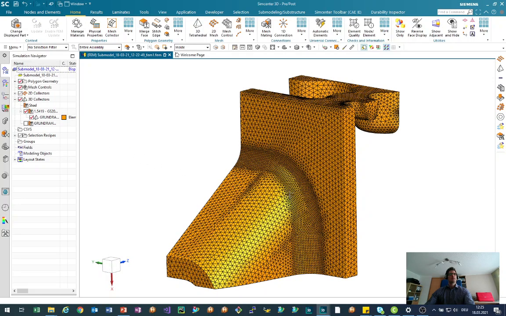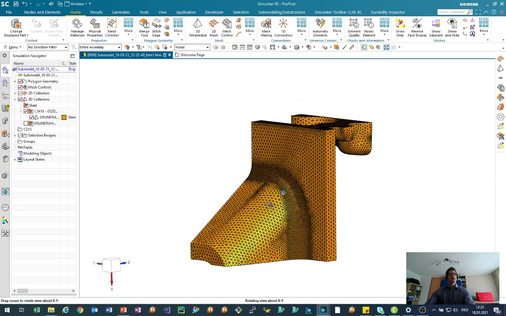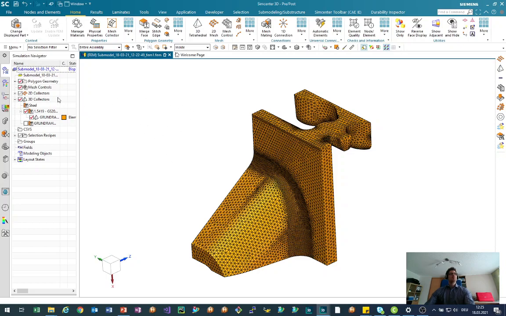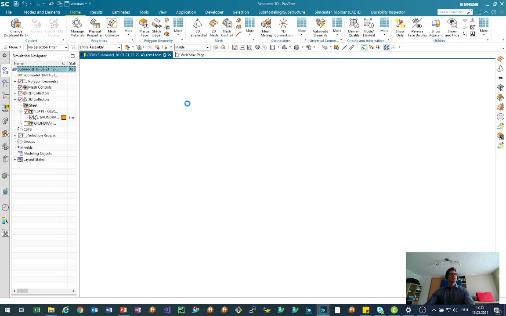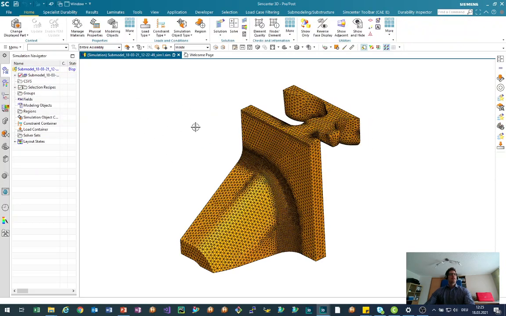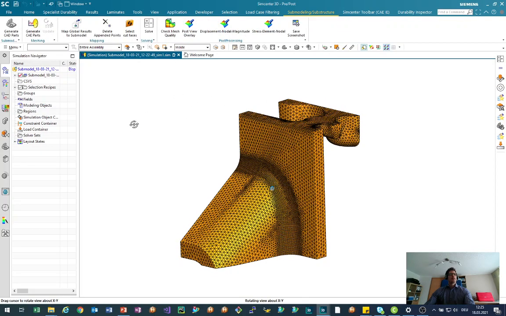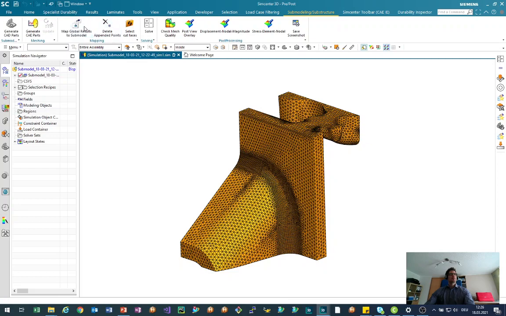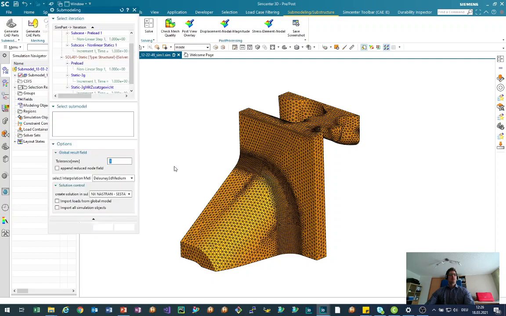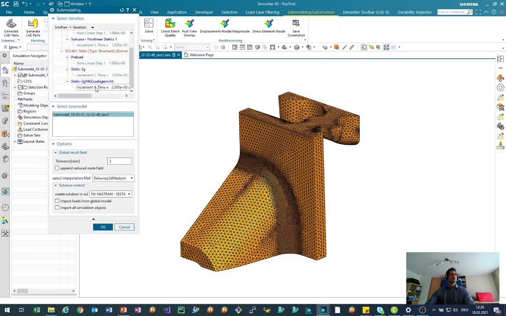Okay, and we have a very fine mesh in that region, maybe already too fine, but we will see. And with that, we will jump into our simulation. Next step is the mapping of the constraints. We have a routine for that.